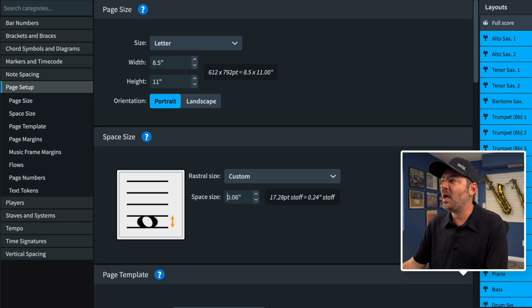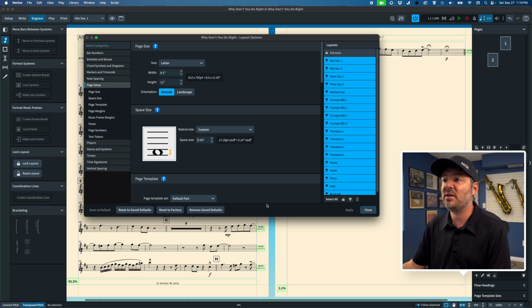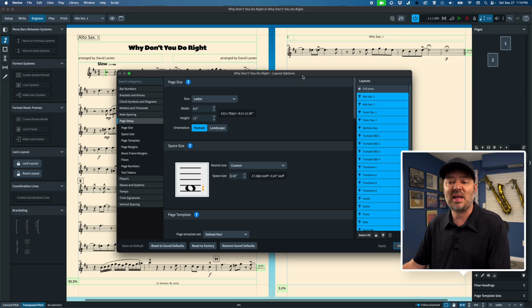And then when I hit apply, you can see it got almost all of alto sax onto page 1 if I move this out of the way here. So that was kind of a nice add.